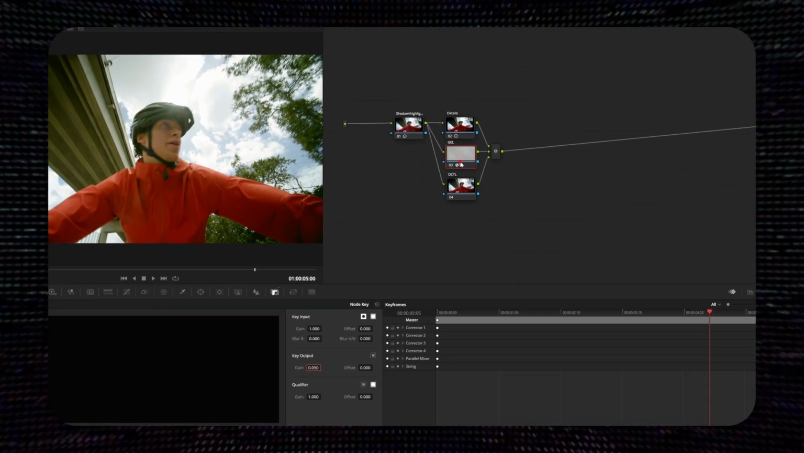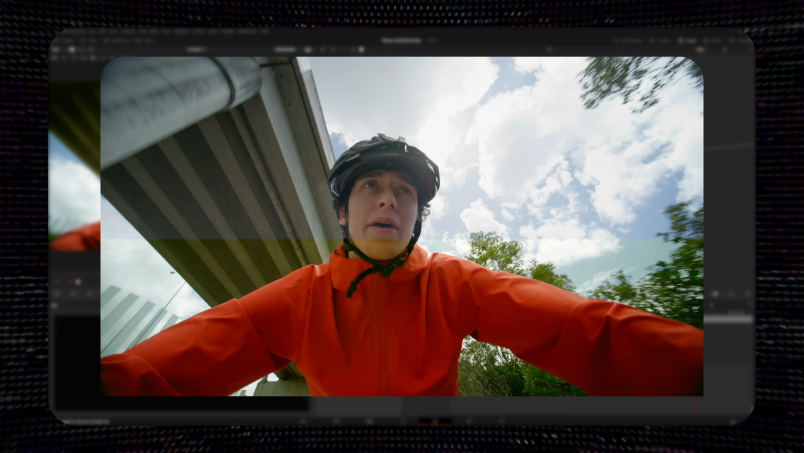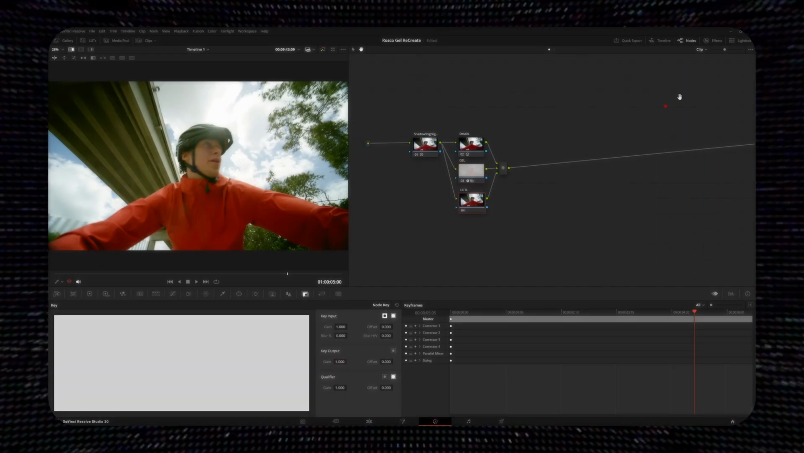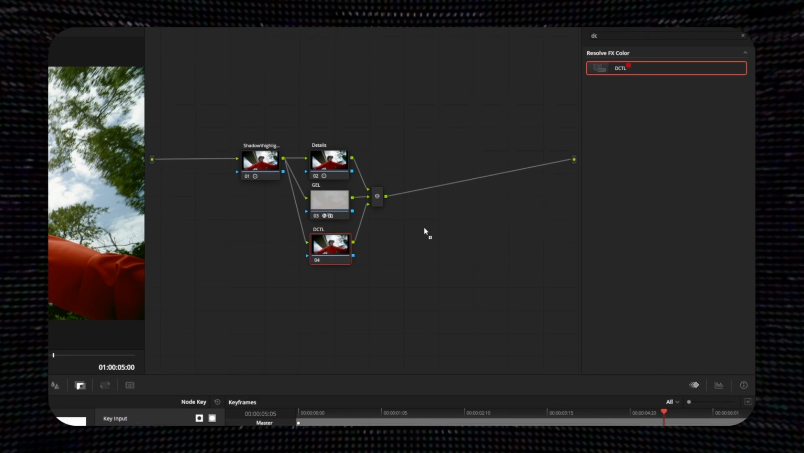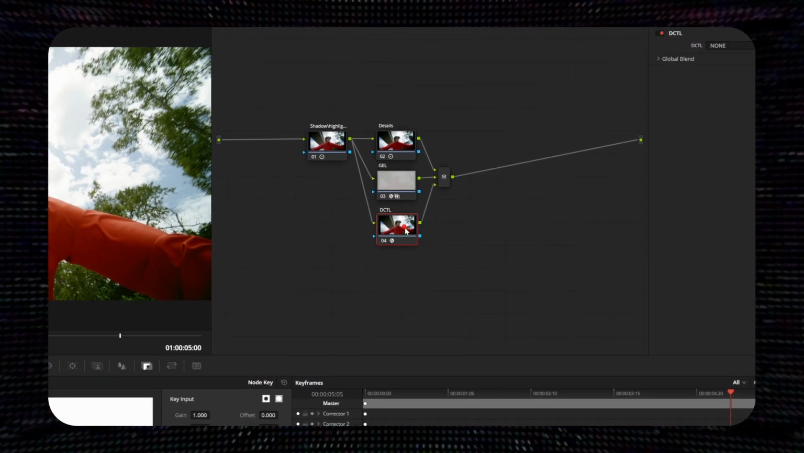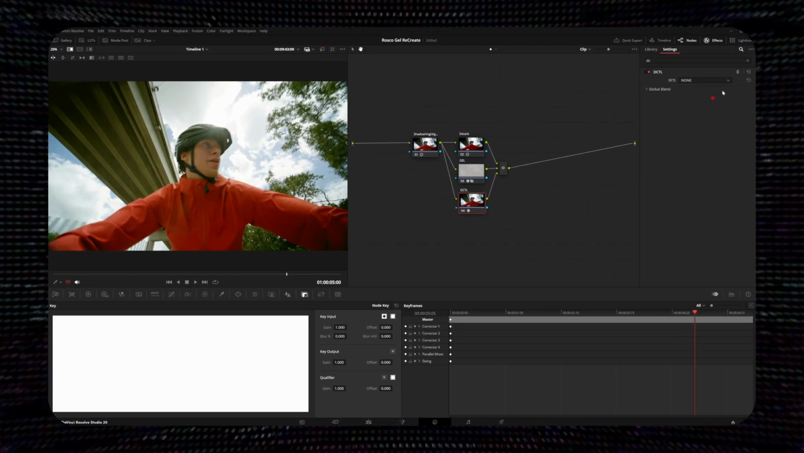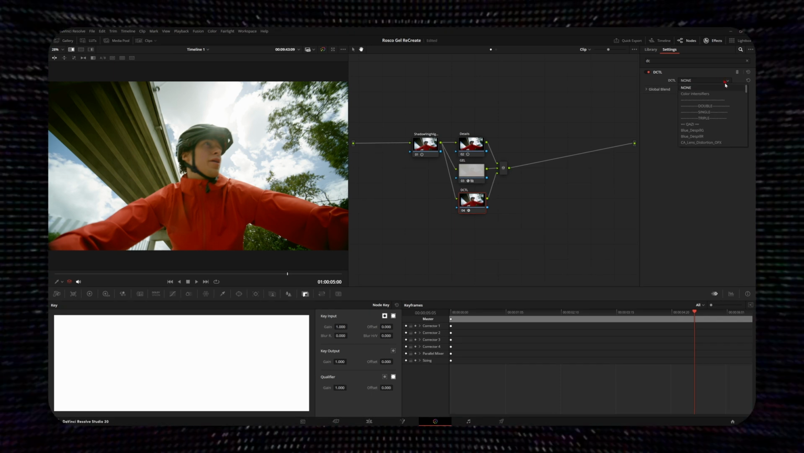Now, let's check the progress. This is before and this is after. There is one more value added step. Go to the FX library, type DCTL, then drag and drop it onto the last node. Click the drop down menu and select 6 vectors.